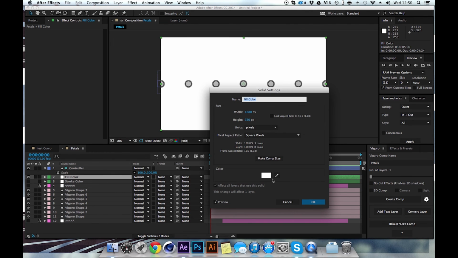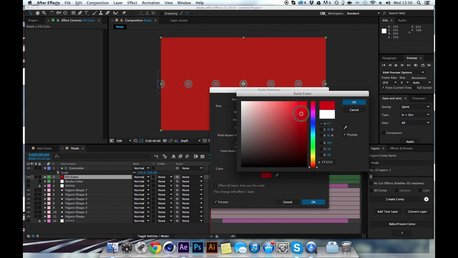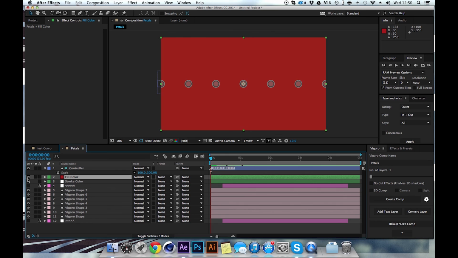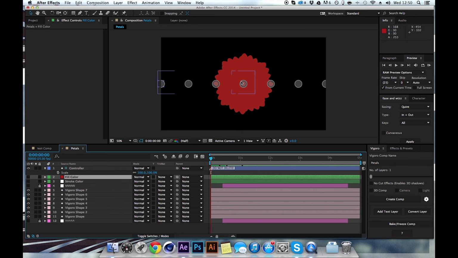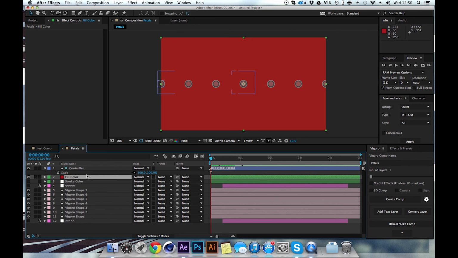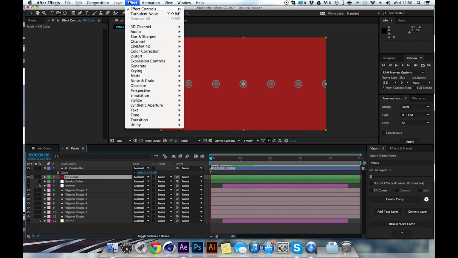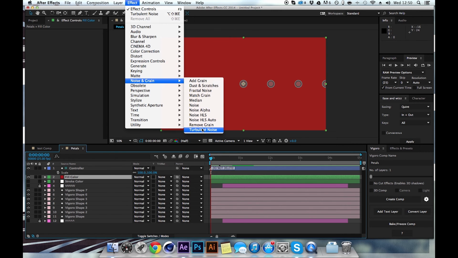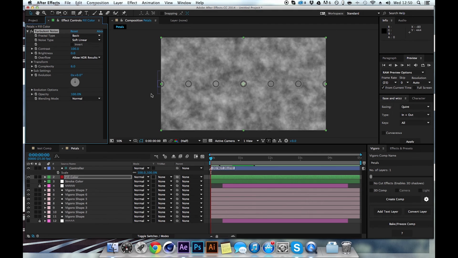So I'm going to change this to sort of more flowery colours. Let's choose a nice red here, and now it will be colouring all these layers with this red. So that's something, but it's not very easy to see what's going on. So I think we will go to noise and grain, and then turbulent noise. You can see it's added this noise in here.